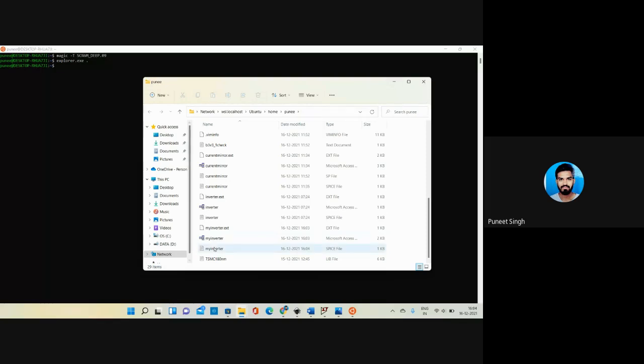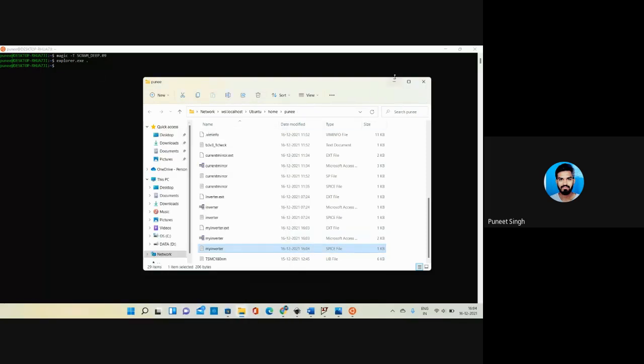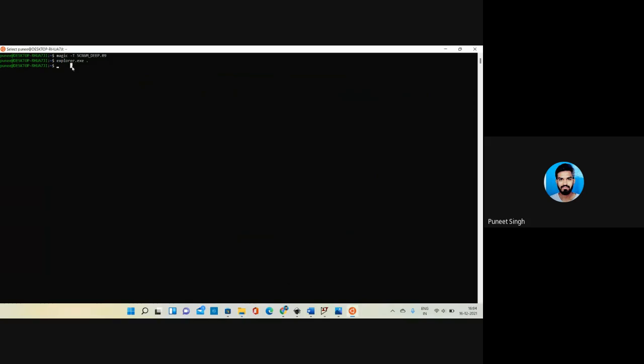Okay. You can directly click here and see it. And if you want to see it from the console, you can just type vim myinverter.spice. So this is the file that is extracted from the layout. Now we have to simulate this layout.